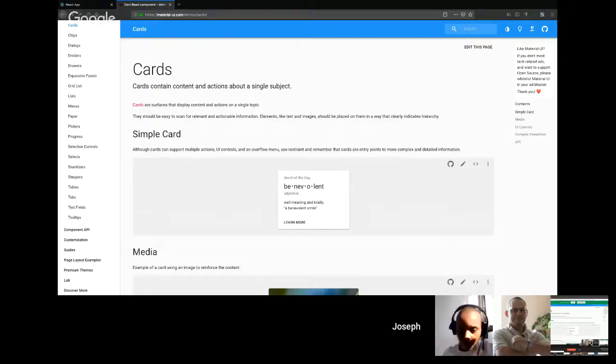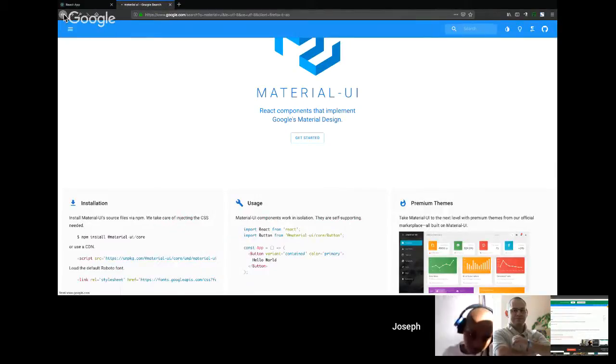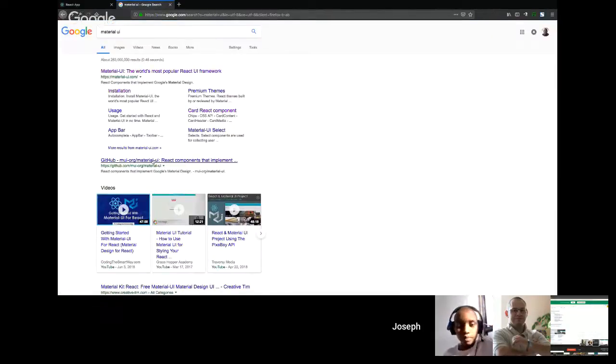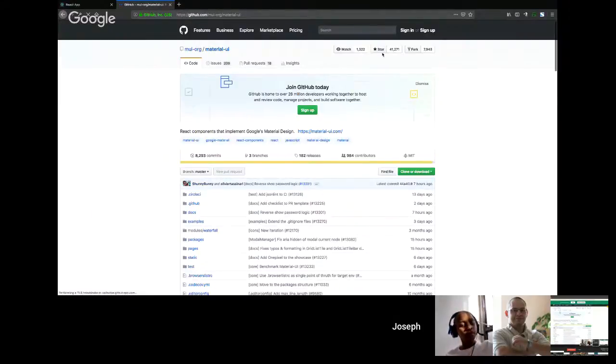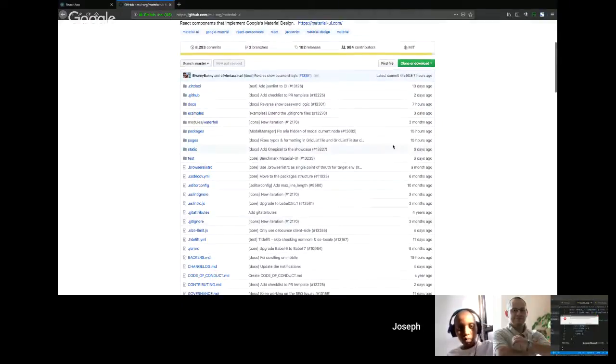If you want to know which framework to use, let's say for instance we have Material UI. I usually go to GitHub and look at the stars, and look at the commits.